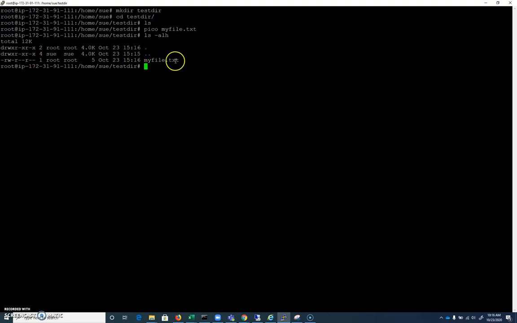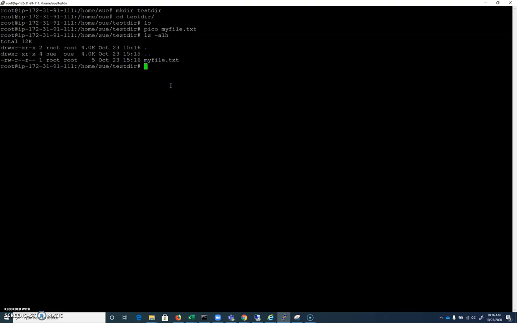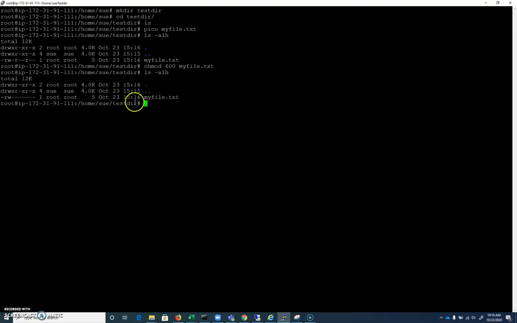So you can see that myfile.txt has read, write, read, read permissions for only the root user. Well, let's modify that. I'm going to go chmod 600 myfile.txt so that only root can read and write to this file. That is it.